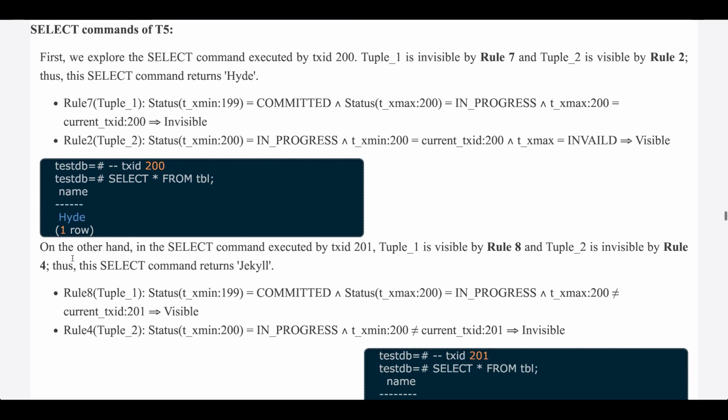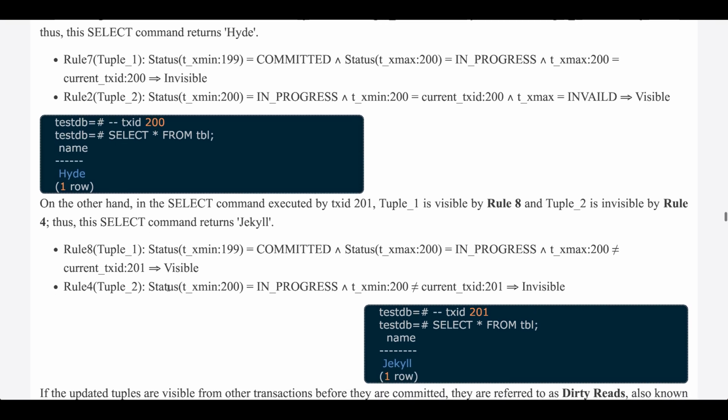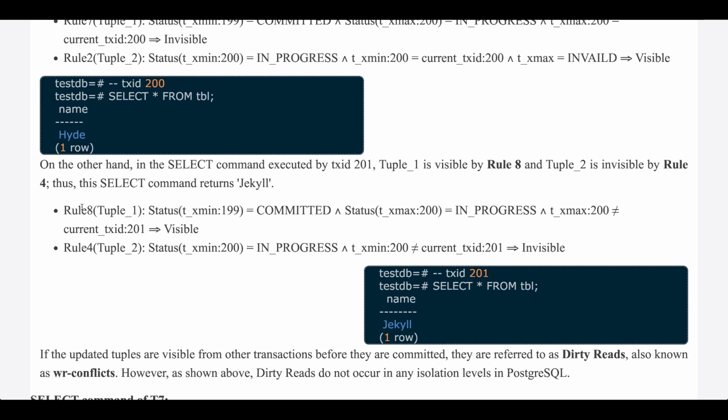Now, on the other hand, in the select command executed by the second transaction, that with transaction ID 201, tuple 1 is visible by rule 8, and tuple 2 is invisible by rule 4. Thus, this select command returns Jekyll. Rule 8. Status committed.